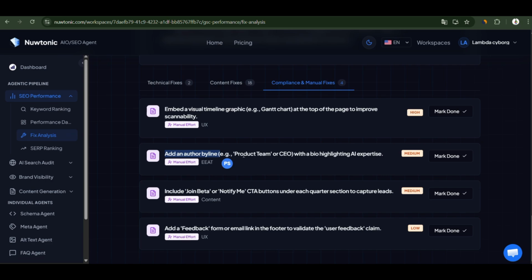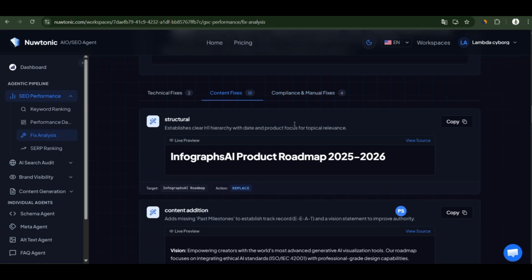What exactly you have to add: an author byline, either product team or CEO, and add a bio highlighting it. This is a product, right? So that's why it's a roadmap. So probably it should be coming from the product team or the CEO of the thing, right? So what are the sections that you probably need to add additionally to boost up more on that, right?